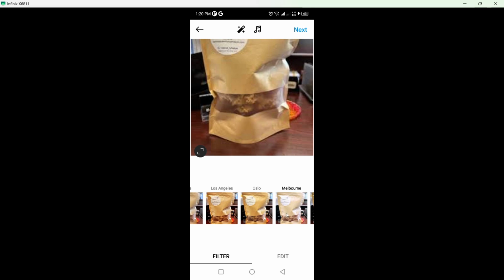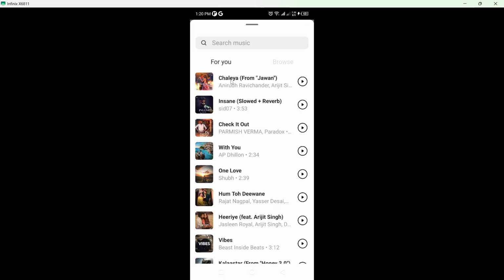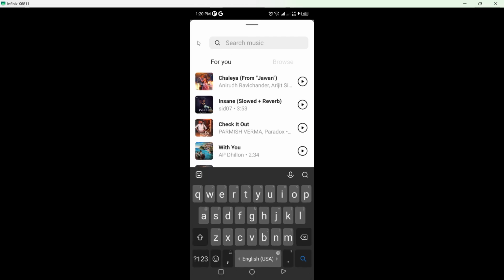If you want, you can add a filter from here. So I'm going to add this one for example. If you want, you can add music from here on the top. You can browse, you can search music as well.